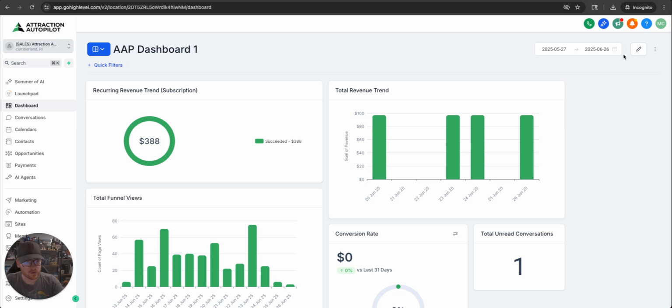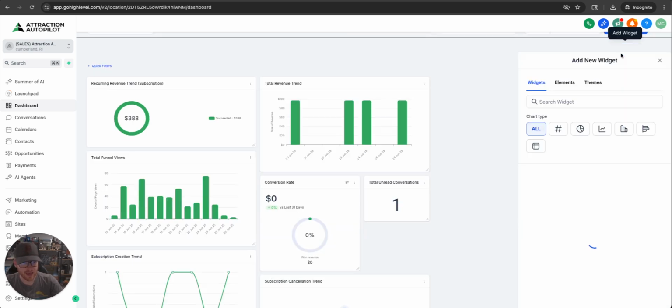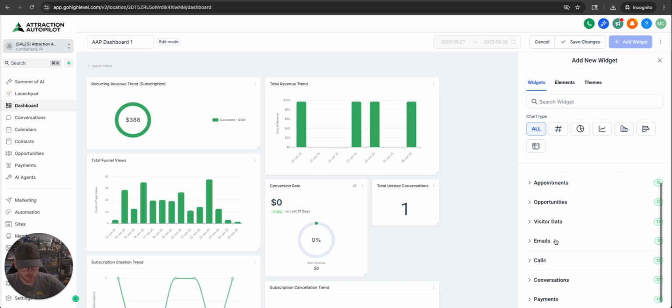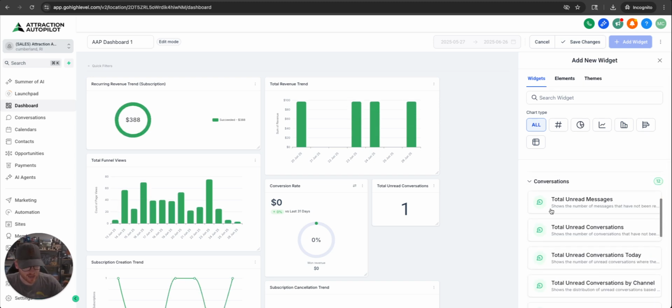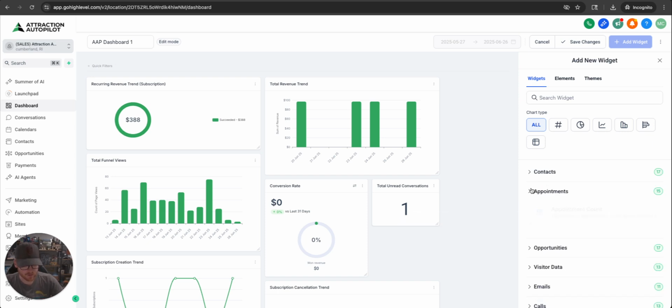But what you can do is on the top right of your menu, you can click on Edit Dashboard and you can select Add Widget. And from here, you will see all of these different tabs that you can open up and choose from a wide variety of different options. And you can even choose how you want these displayed in different graph types.